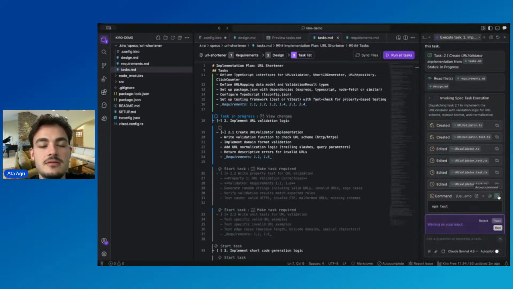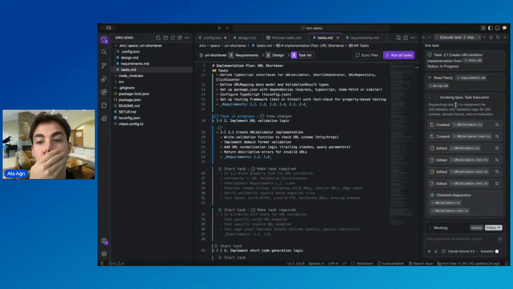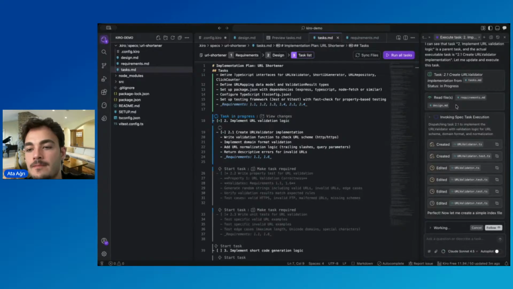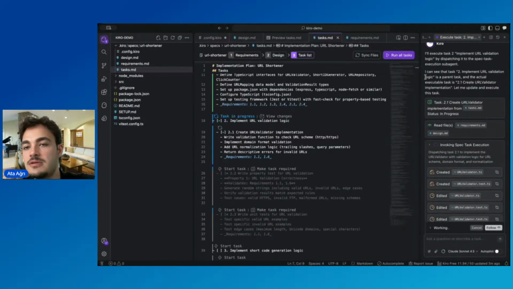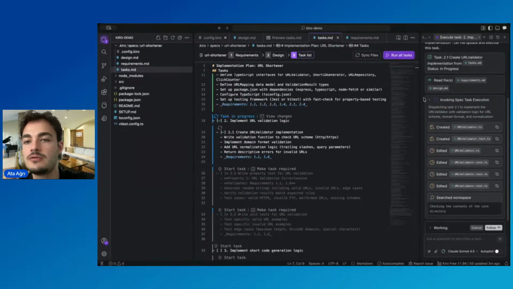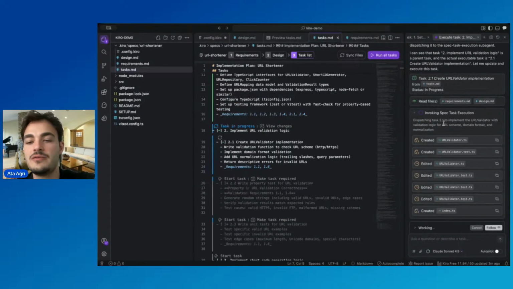So we implemented the URL validation logic. And I think also the chat session box is pretty good to observe what is being done currently. And it shows us in a beautified way.